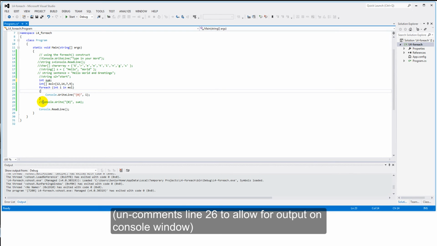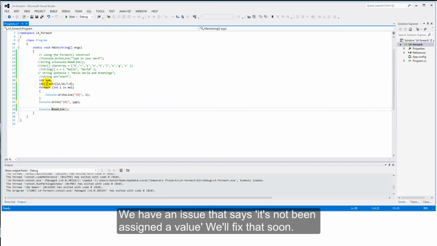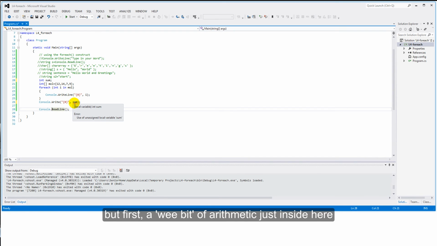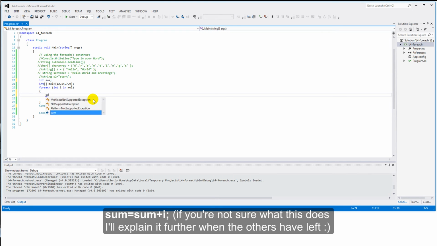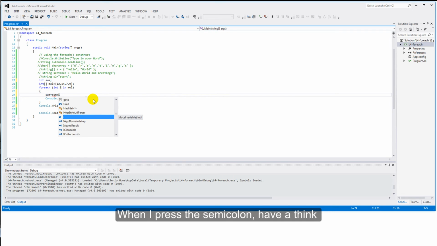And I've got a line here which will show the output of the sum. At the moment we have an issue that says it's not been assigned a value. Well, we'll come to that in a moment. But I'm going to put a wee bit of arithmetic just inside here. And it's going to be very simple. sum equals sum plus i. Now when I press the semicolon, have a wee think and decide what you'll see.